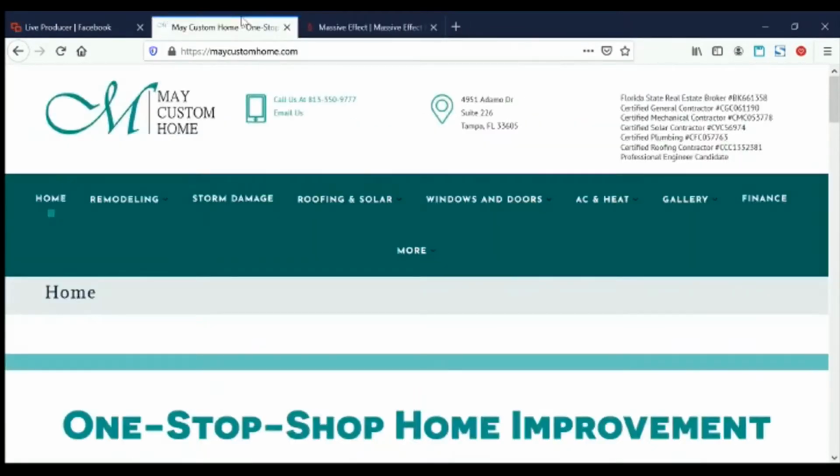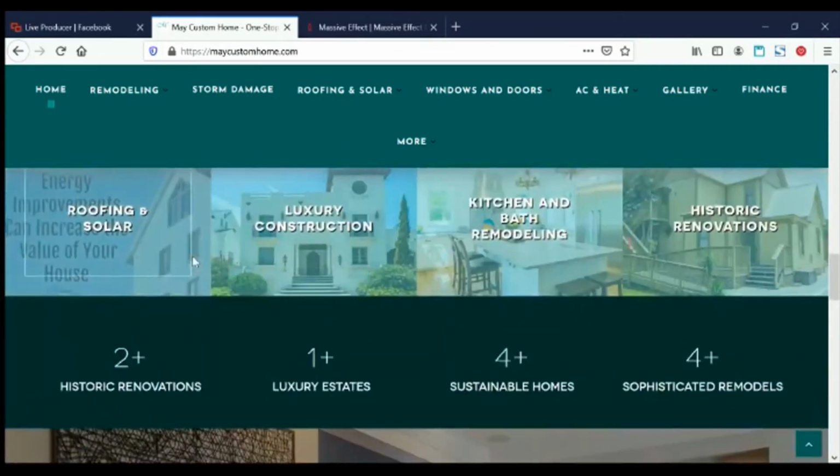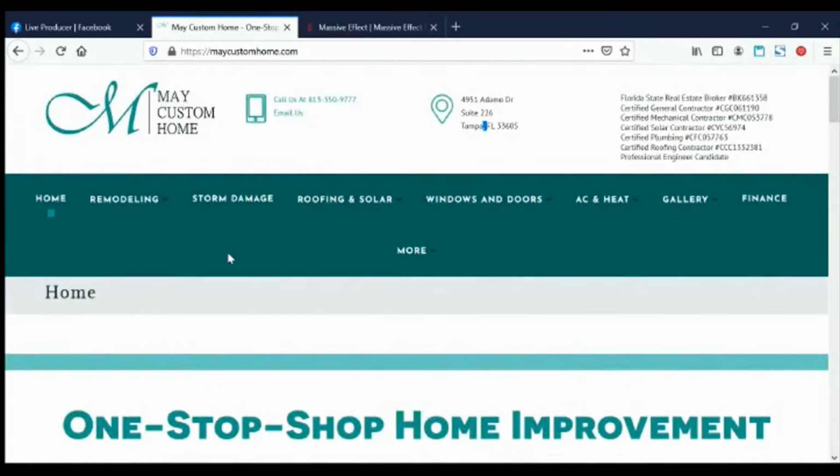So we're taking a look at a website, May Custom Home, down in Tampa. This is a home builder. There are some SEO issues on this website, and you definitely don't want to make these same mistakes. So let's start right in.